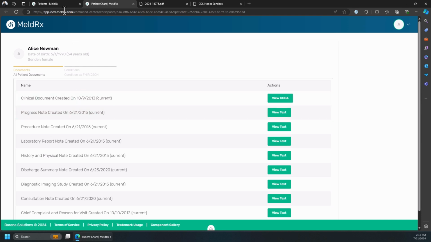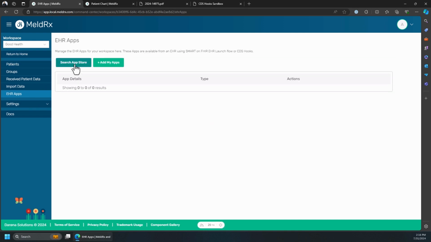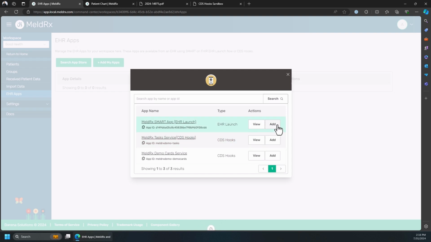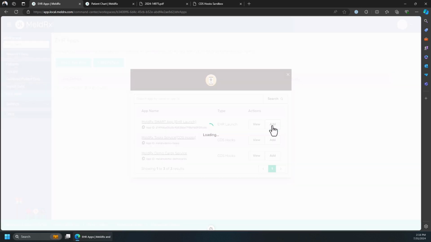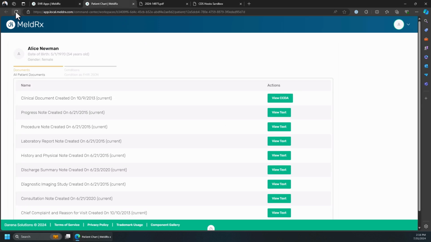What I'm going to do is go back to my app and go to this tab called EHR apps, and start searching for some other apps. So I'm going to just click search, and I see the first app there, which is actually an EHR launch app. That's the one we will start with. So I'm going to add it, and then come back and refresh my patient chart. What you will see is that there is now a button there which gives me the option to launch that app. This is what is called an EHR launch scenario, which is supported by most EHRs today.